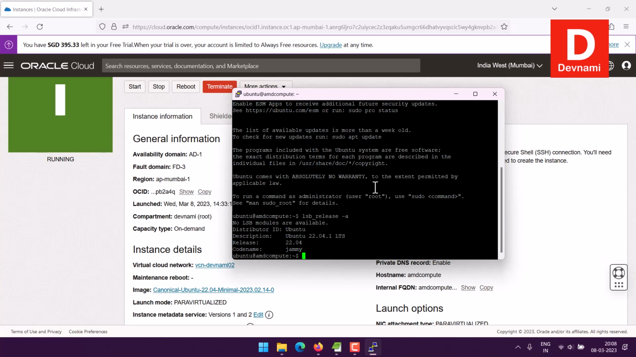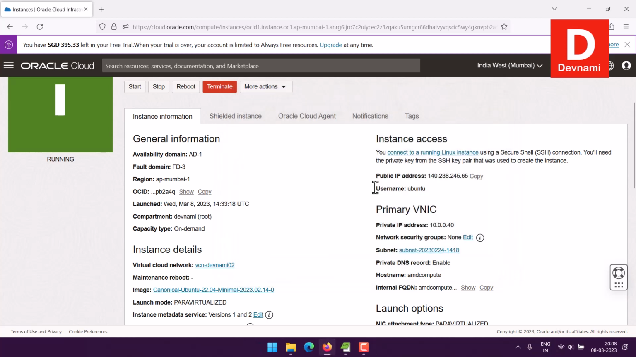If we choose to use exit, it will exit our SSH session. So we are now terminated out of that connection, and this was the process to create one of the free compute instances that will be always free and available in the free tier of Oracle Cloud.